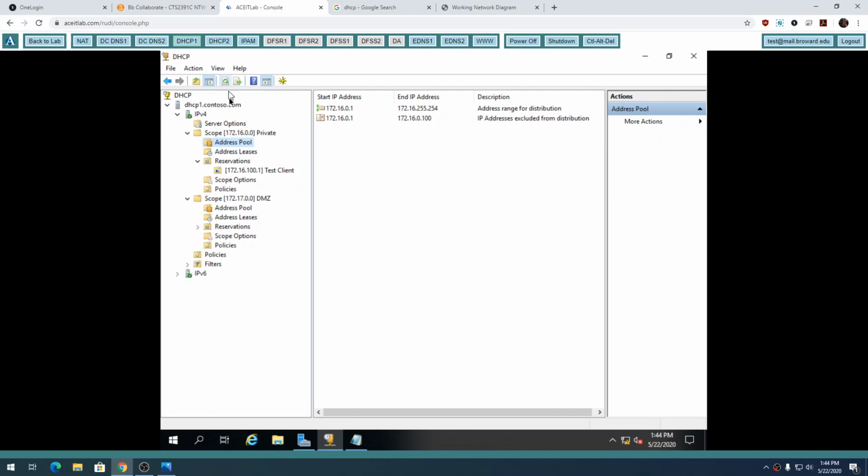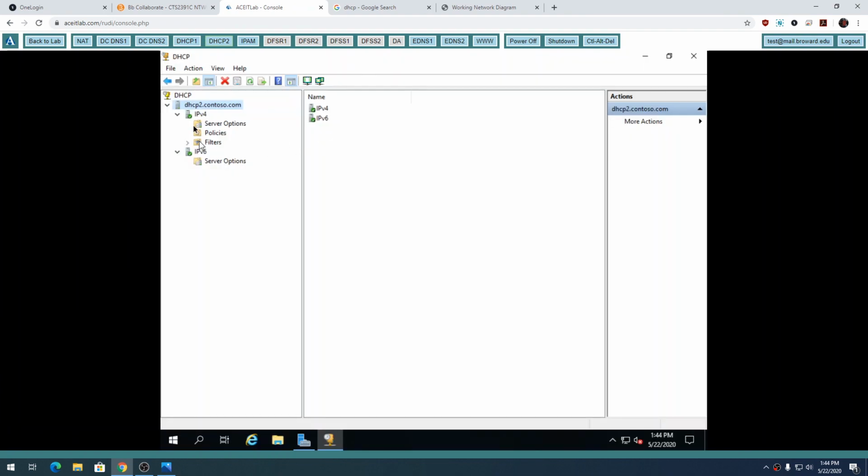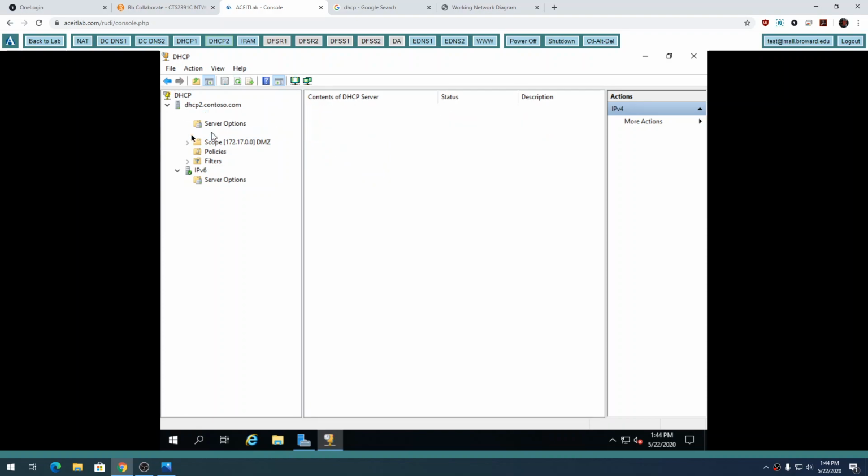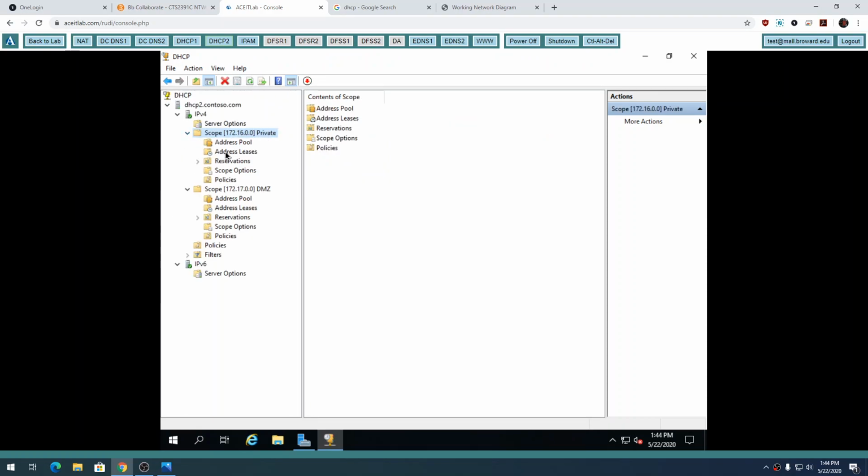Oh, I'm thinking it's split scope. I'm sorry. It's not going to play around with the exclusion range. But what it did was, I'm going to go over to DHCP2, hit refresh, and I can see that I copied all the information over. So when one machine passes out an IP address, the other machine will be aware of it automatically.